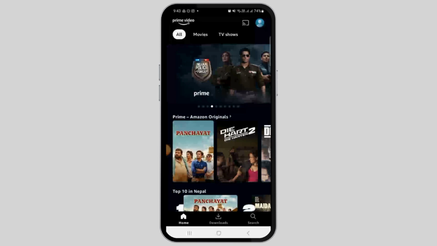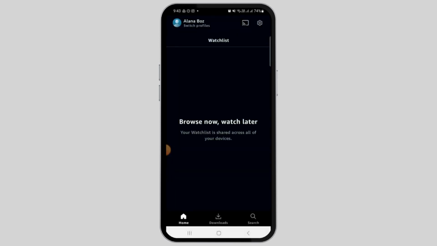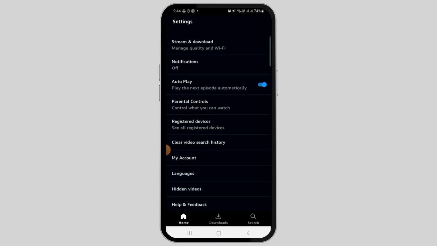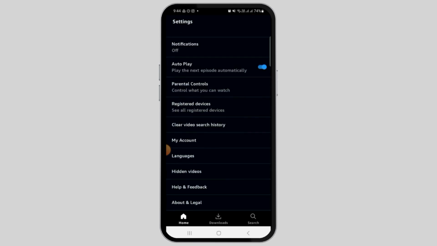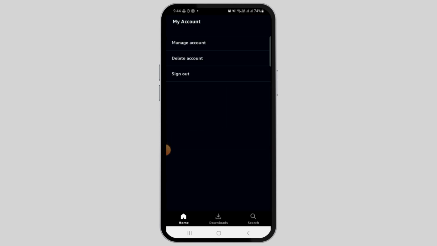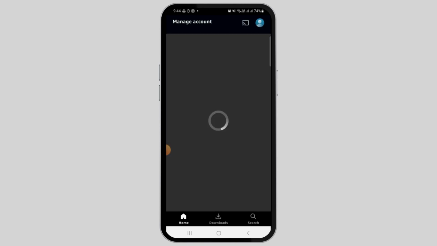Once you have been signed in, you want to tap on the profile icon at the top right corner of your screen. From here, tap on the gear icon to open up your settings. Now, scroll down and tap on My Account. Here you have three options: Manage Account, Delete Account, and Sign Out. Tap on the Manage Account option.